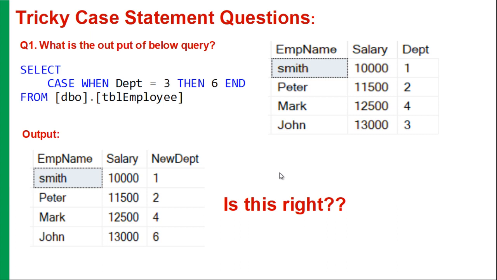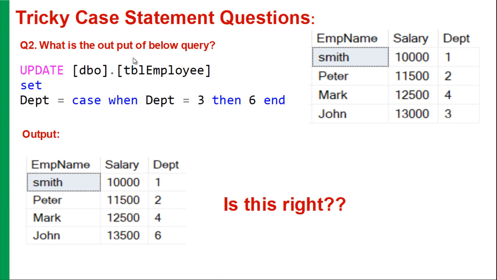Let's check it out. Question number 2. What is the output of the below query? Here is the same employee table and we are trying to run the update statement. We are trying to modify the department 3 to 6 and this is the output. Is this output correct?